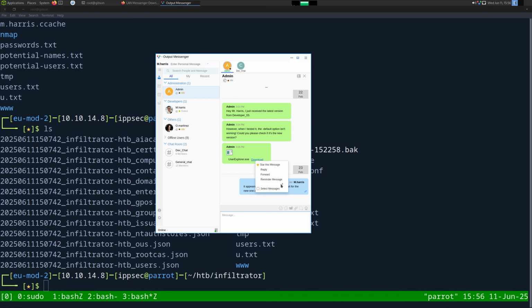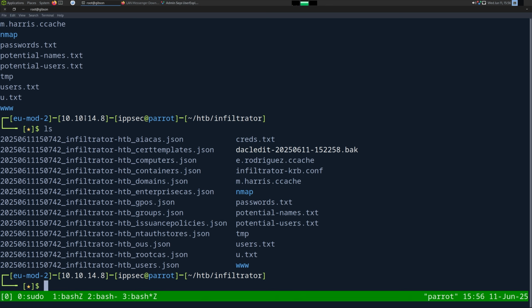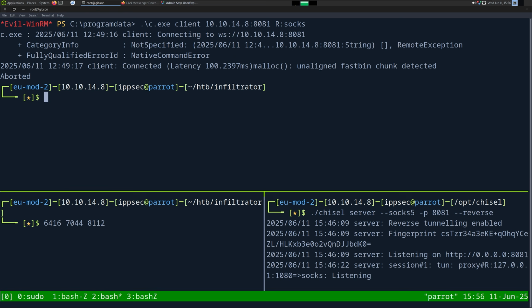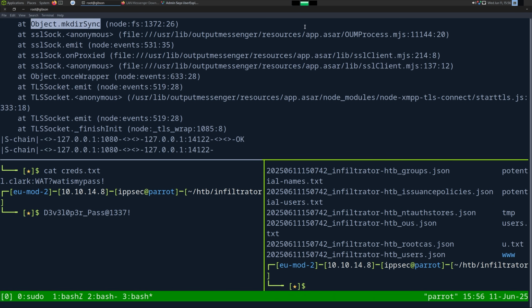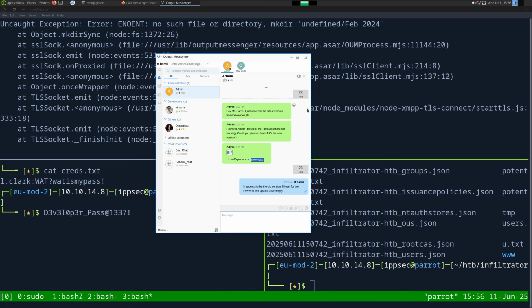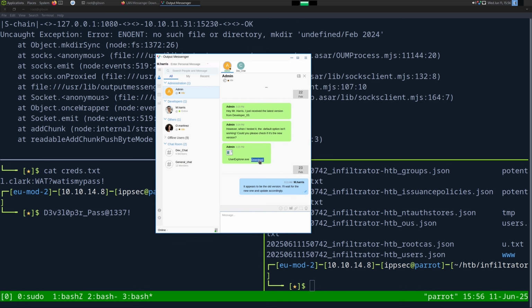Let's see. Can I do like a save as? It's not wanting to download. Make directory, no such file. It looks like it can't create a directory. So let's just go ahead and switch over to Windows because this is getting a bit buggy.